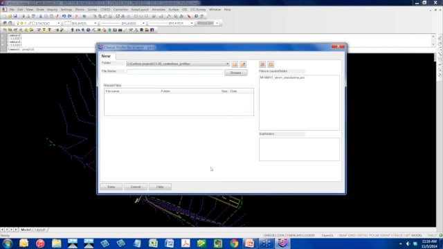Okay. So here it's asking for the name of the profile that we're going to write. So I'm going to do Centerline Road 1, and then this is my existing ground profile. So I'll name it that. This is creating a new profile. You can see here by the tab.